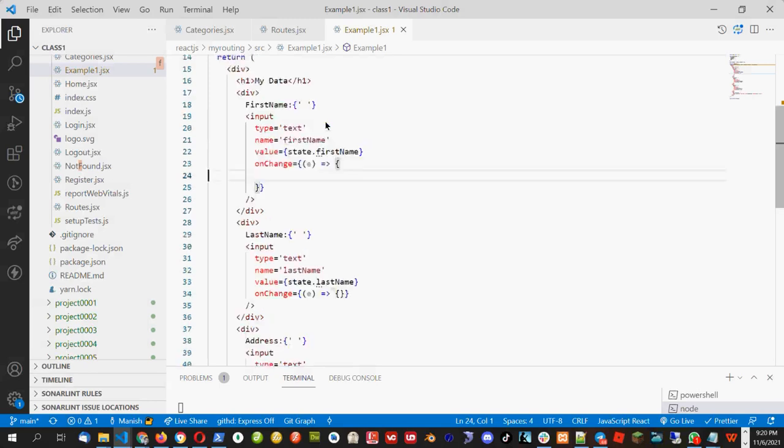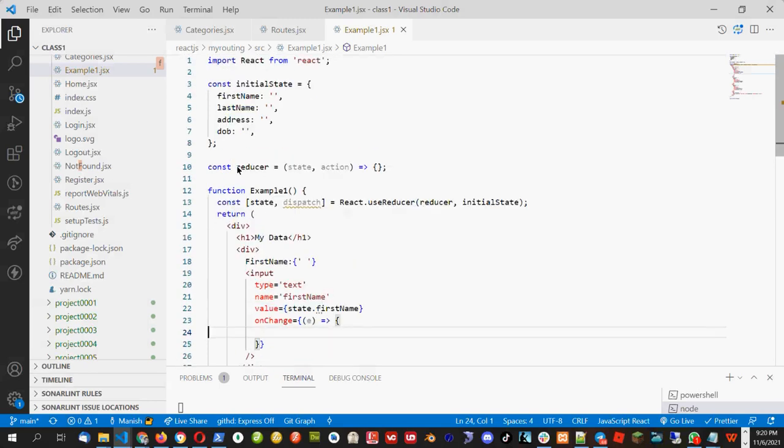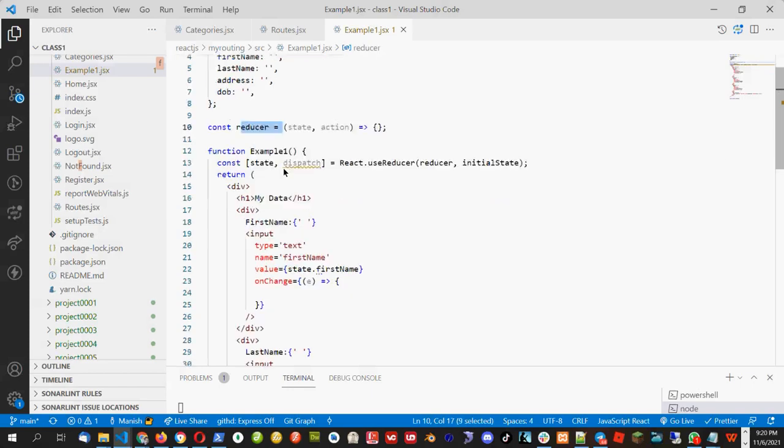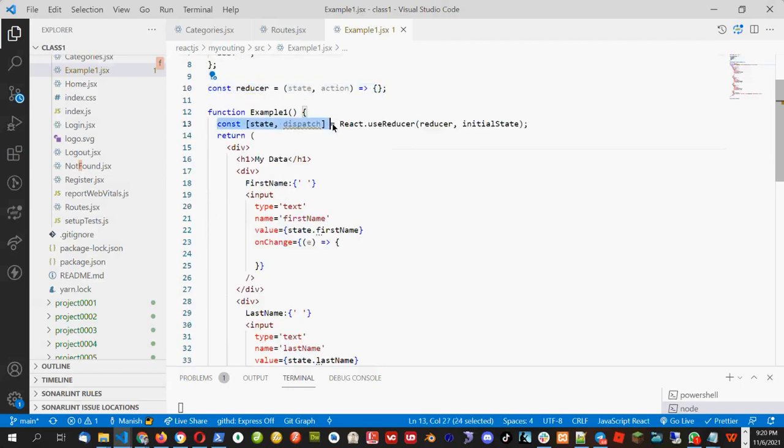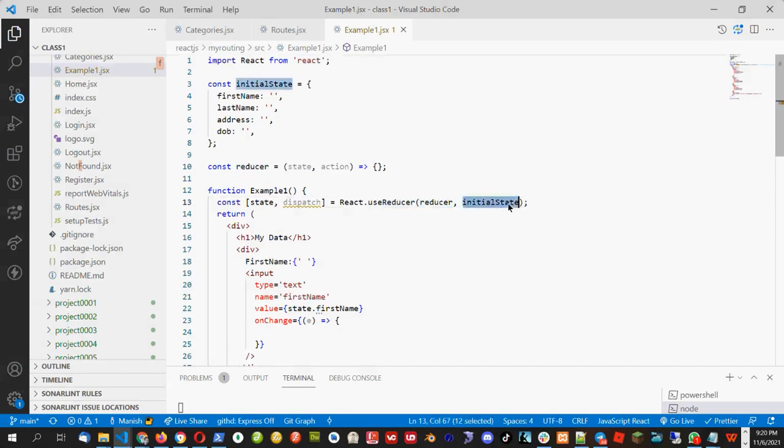Okay, on change we have to call the dispatch. If we don't call dispatch, we will not be able to update the state. A state can only be updated in the reducer. So we need to call the dispatch. So what we have to do, we have to put initial state, we have to put the reducer, we have to put this line of the code, that is our useReducer, with reducer as the first parameter and second parameter is the initial state. And this will return state and dispatch.